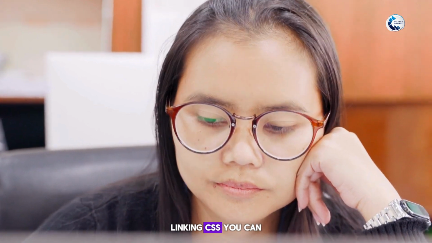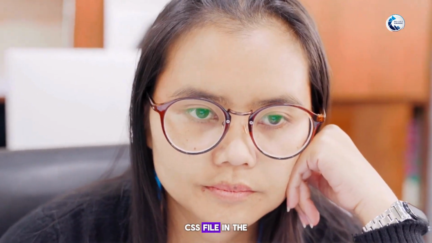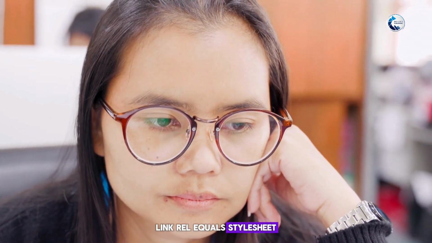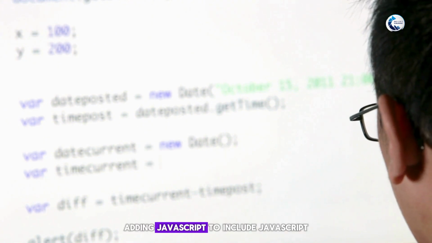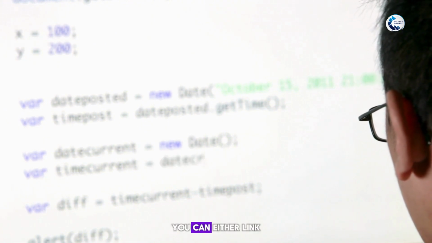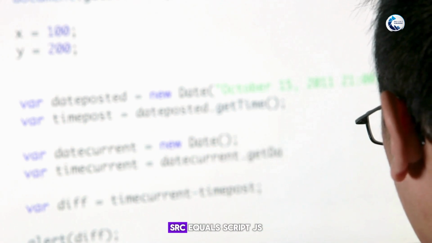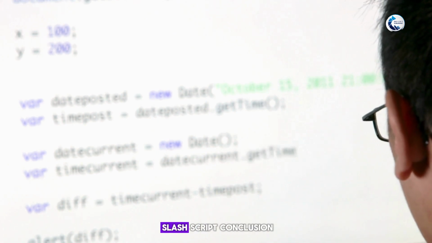Linking CSS. You can link an external CSS file in the head section of your HTML document. Link rel equals stylesheet href equals styles.css. Adding JavaScript. To include JavaScript, you can either link an external file or write inline scripts. Script src equals script.js, /script.